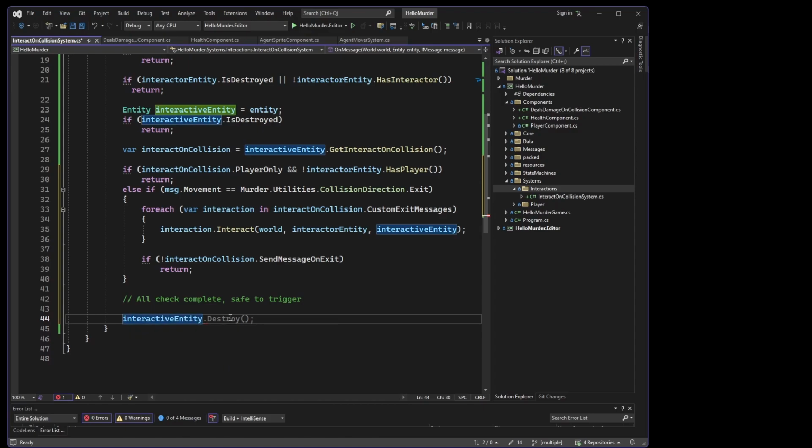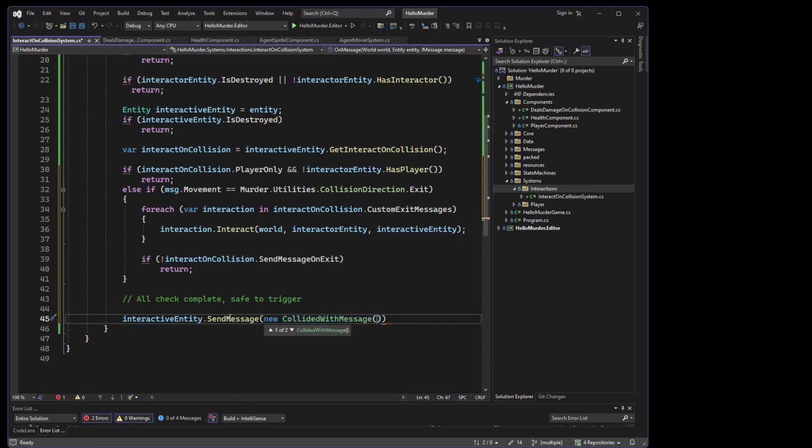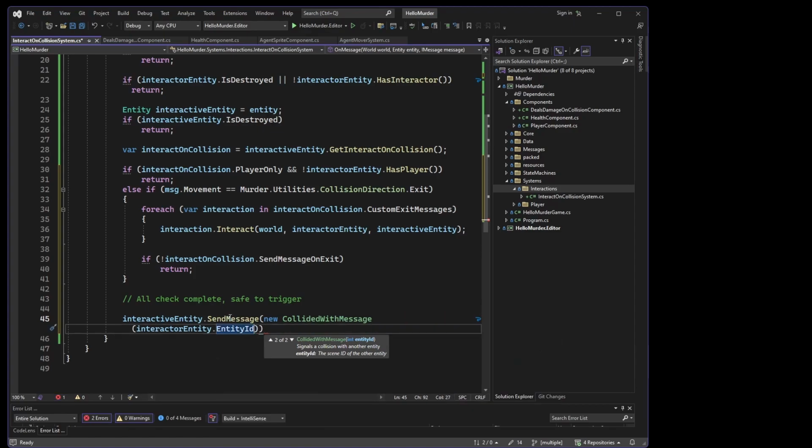Interactive entity dot send message. The send message is the core of this interaction system, and the thing we want to send is the collided with message. Interactor entity is going to be the thing that it collided with, and we're going to assign the entity ID. So to the interactive entity, we are going to send a collided with message, and we're going to pass it the interactor entity ID so that it can reference what it was just collided with if it needs to.